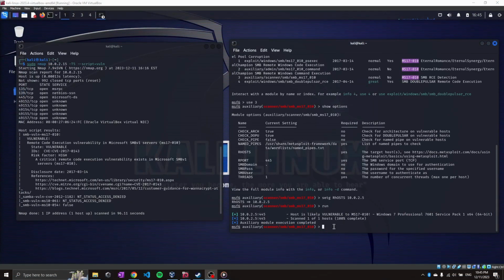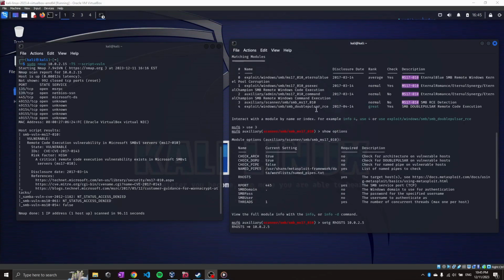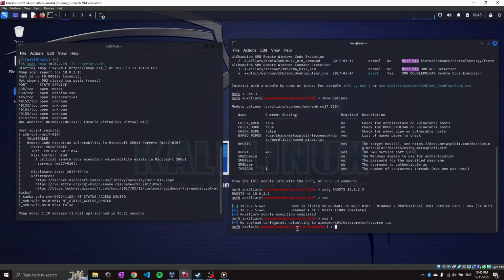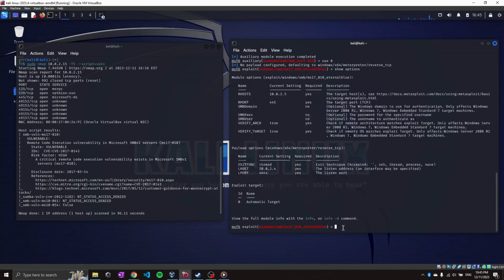So now that we know that our target is vulnerable to the EternalBlue CVE, we can look back at our search results and we see that number 0 is an exploit for the EternalBlue CVE. So we can use 0, which will switch to the exploit. We can show the options, and we see that our host is already set because we set it globally. And we also see that the payload is Windows x64 Meterpreter reverse TCP.